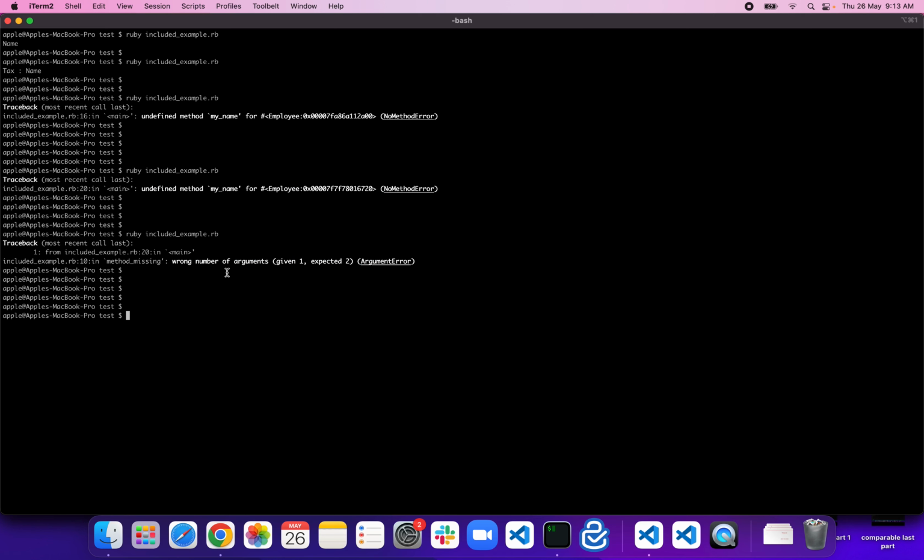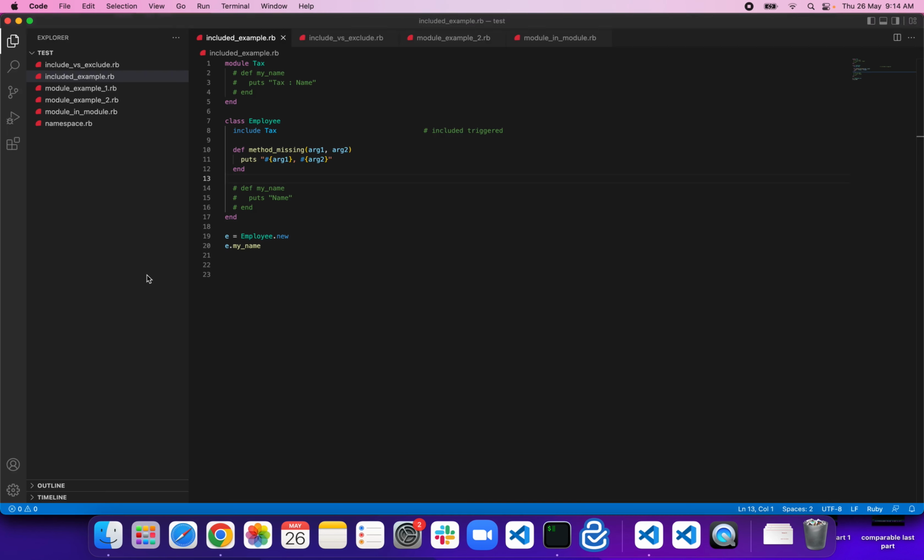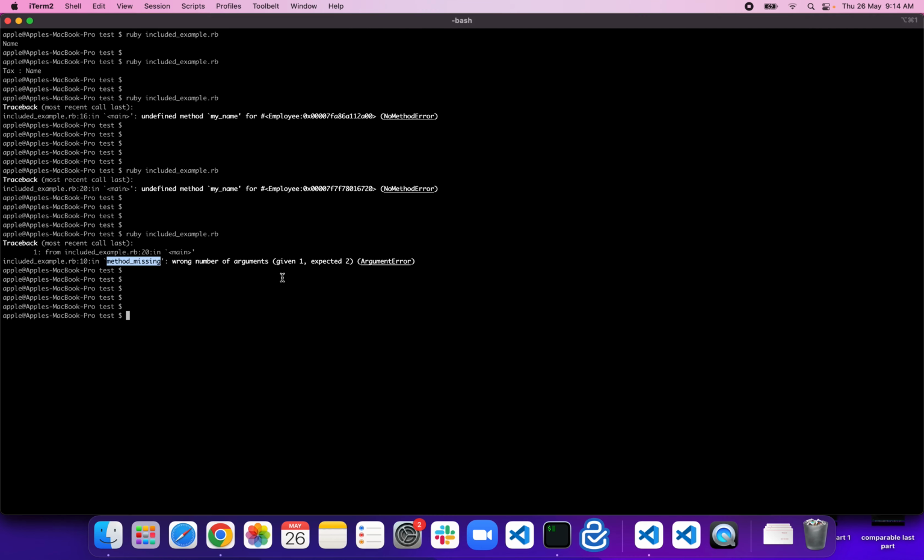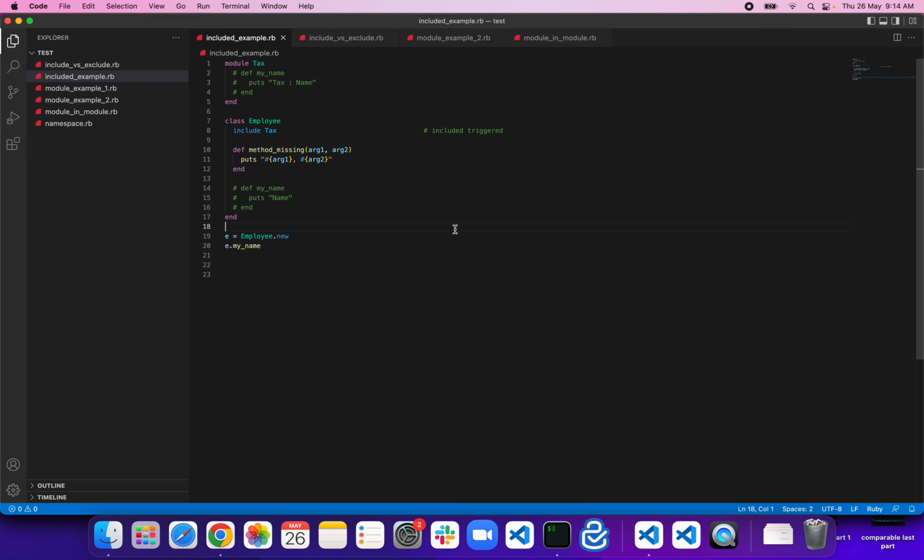But why is it saying this? And it is saying this on line number 10. So let's see what we have done wrong here. This method_missing takes two arguments, and it is saying that given is 1 and expected is 2. So let's understand what is happening here.